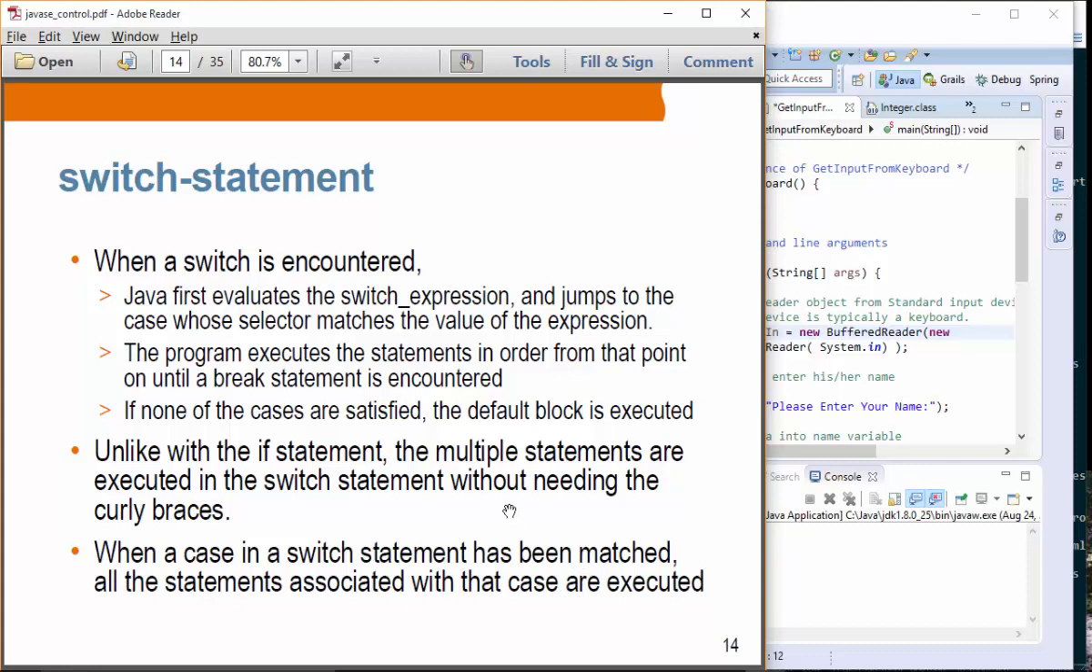Let me talk about this one more time. Java first evaluates this expression and jumps to the case where the selector matches the value of the expression. That's what I said. And the program executes the statements in order from that point until it sees the break statement. So it's important to have a break statement for each of the case statements. If none of the cases are satisfied, then the default block will be executed. So let's see an example.